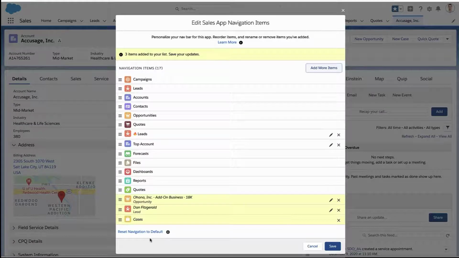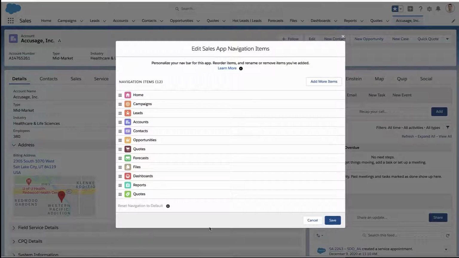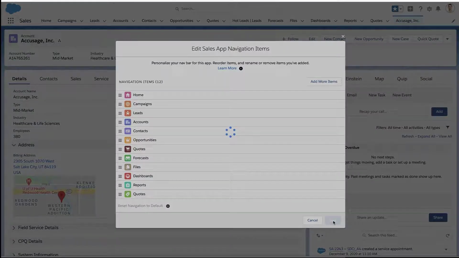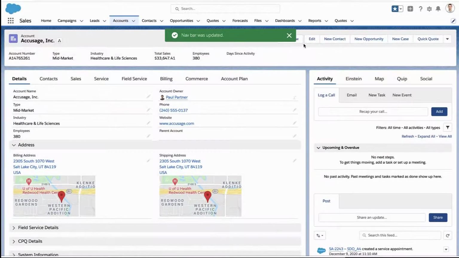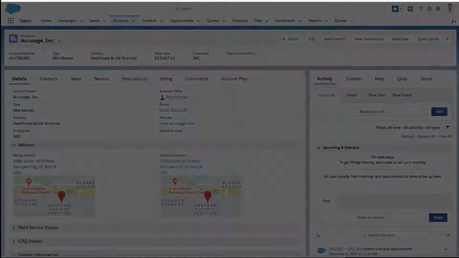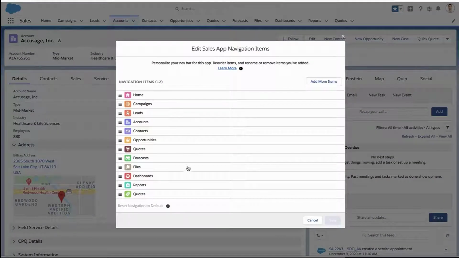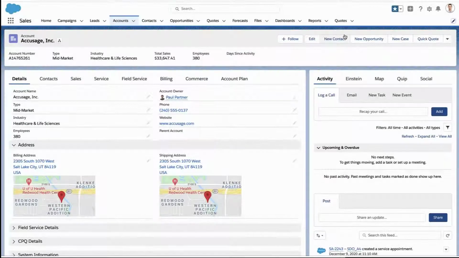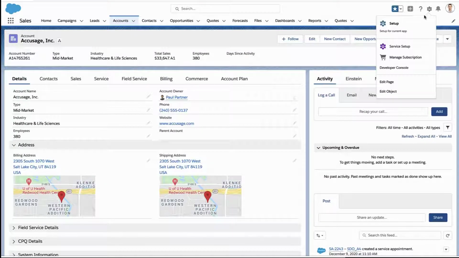This is just for you. And if you ever want to go back to the way the admin had it, you click Reset Nav to default, and it goes back to the way it was. Now notice they can add and reorder things, but they can't remove the tabs that come with the app. So let me show you how this works.